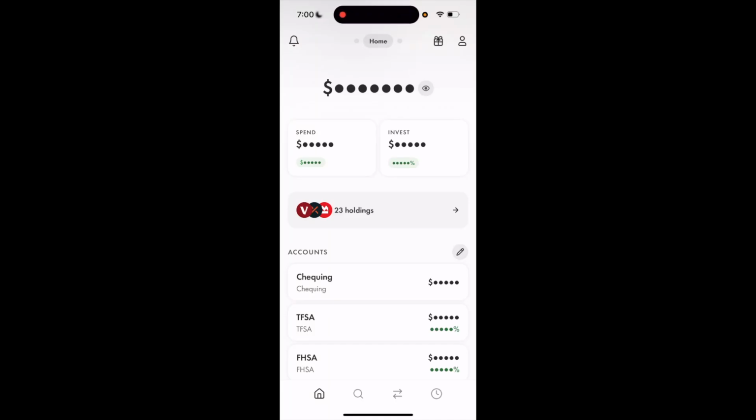So in this Wealthsimple Trade tutorial video, I'll be showing you guys how to invest in gold mines, or a gold mine, here on Wealthsimple.